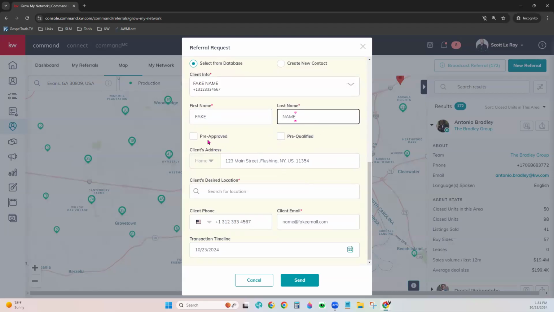You can also disclose if they're pre-approved or pre-qualified and their current address if pertinent. If it's on your command database contact profile, it will populate here, but it's not a required field, so you can remove that if it's not pertinent.